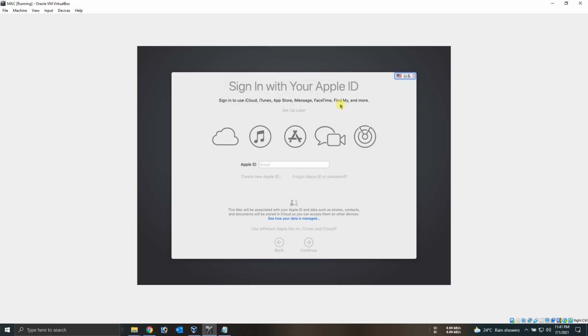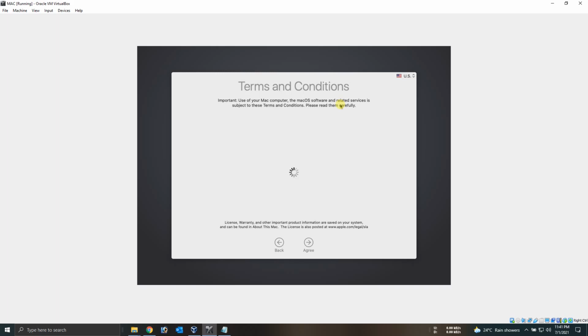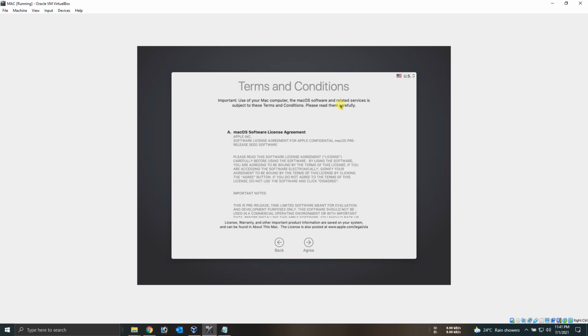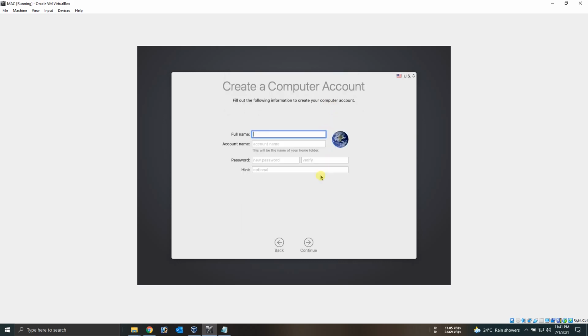Let's see. Okay, now it is showing the terms and conditions, so you can go through all of these, and after reading, just click agree. Now here it's asking for a name, so you can give your name. For the password I will give QWERTY as of now, and for the hint I will give key. Okay, continue.